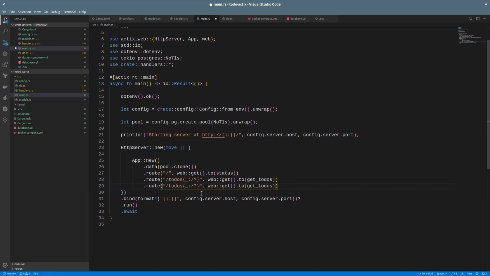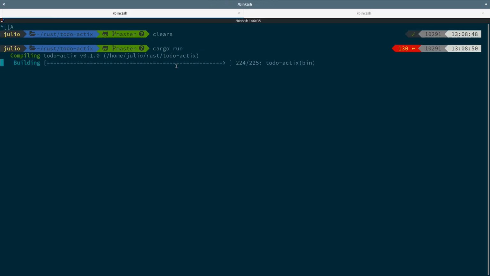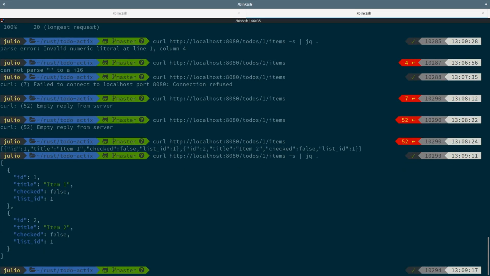The path should be todos/listID/items, specify the handler to be getItems, and make sure to put the trailing slash regex at the end of the path. We save and run the server again. Now, let's try to get the items of the to-do list with a curl command. Perfect, we got item 1 and 2 of the first list.